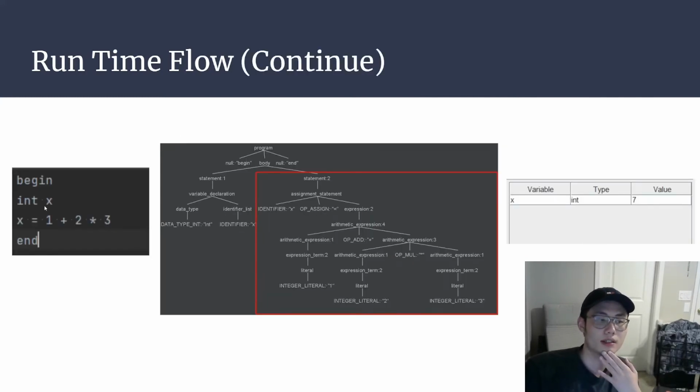And then this is an example of the assignment statement. As you can see here, it is x equals 1 plus 2 times 3, and our visitor will first visit the assignment statement, and then we know x is the identifier, the equal is an operand, and the rest of them are expression.